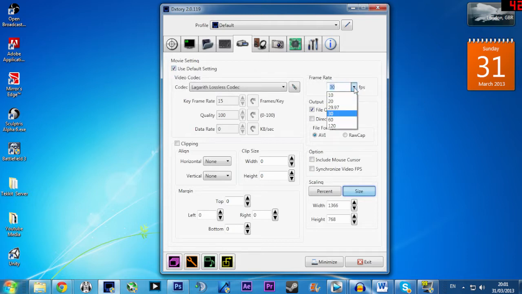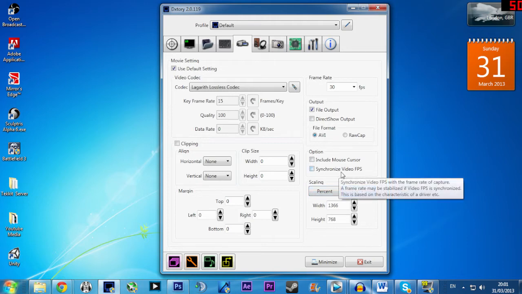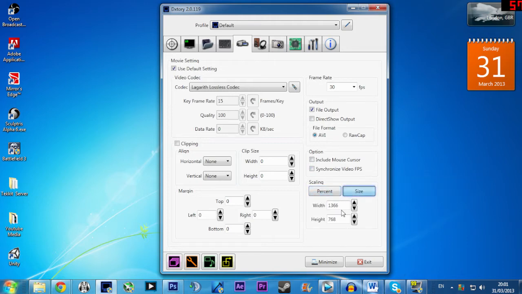On the right-hand side of the page you'll see a frame rate option, an output option, and scaling boxes. For frame rate you'll want to set a multiple of 30, so either 30, 60, 90 or 120. We'll get onto the selection of frame rate later on in the video. In output, if you're only recording, you want to tick File Output and set File Format to AVI. In Options, you may want to include the mouse cursor or not, that's entirely up to you. Now in Scaling, you want to set either 100% or the resolution that you'll be playing your game in.